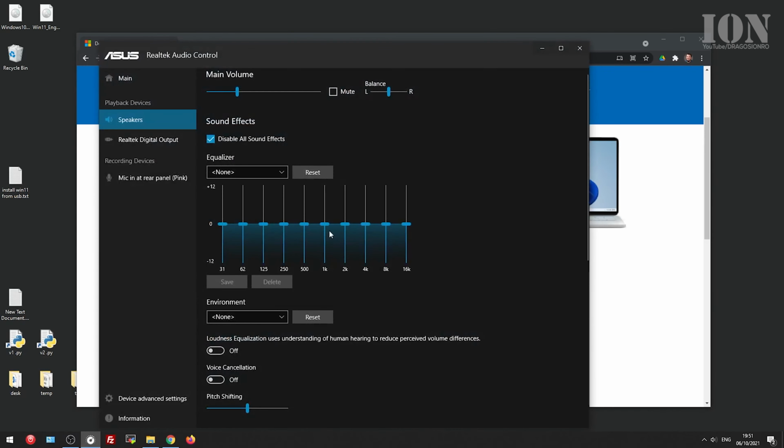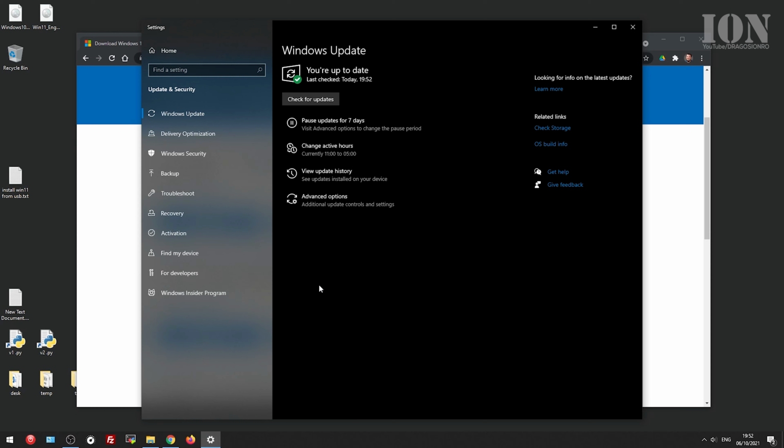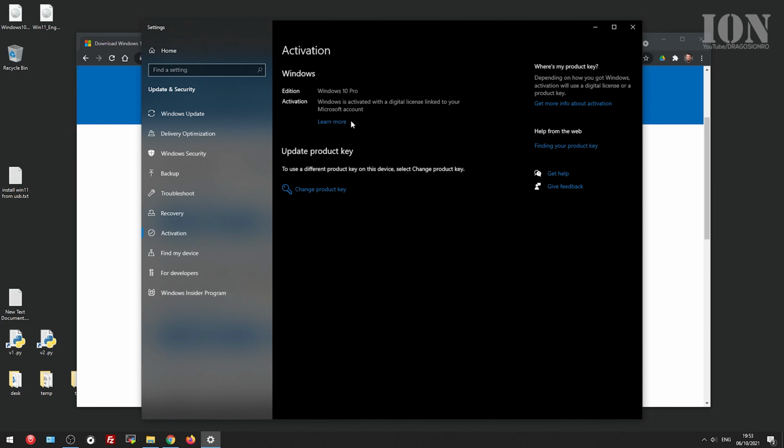And there are a few things on my desktop, a few applications installed, and we will see if all these programs will still be installed, still work the same way as before, and even the files on the desktop. Windows is activated and I have a Microsoft account logged into this computer. That's important to keep the license linked to your Microsoft account.